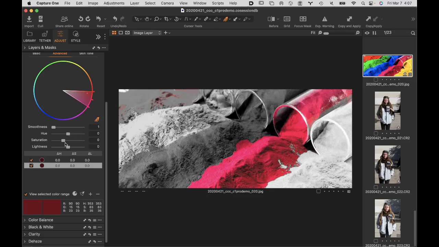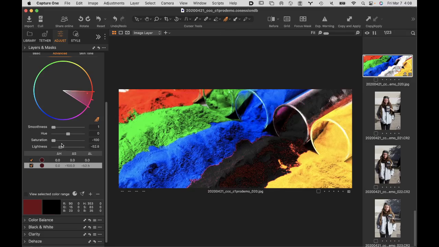I'm going to kill the saturation on this though, but when I do that, it's just going to look like a black and white photograph because I still have this view selected color range turned on. This is the time now to turn it off. We're now back to our full color, but just that color range is selected. And so now when I drop my saturation all the way down here, you can see this does a really good job of just getting the saturation of this one particular color right here, and it's not affecting anyone else. You can also use the lightness slider to make this lighter or darker.